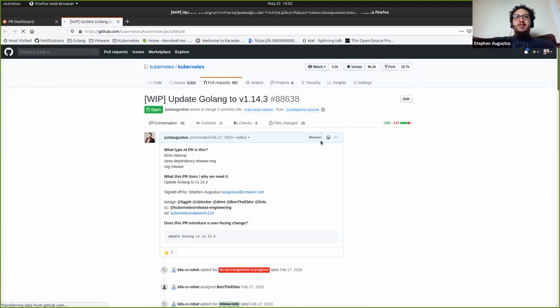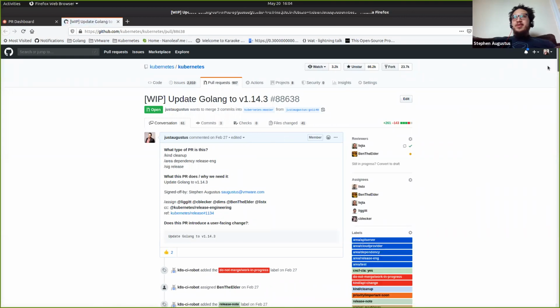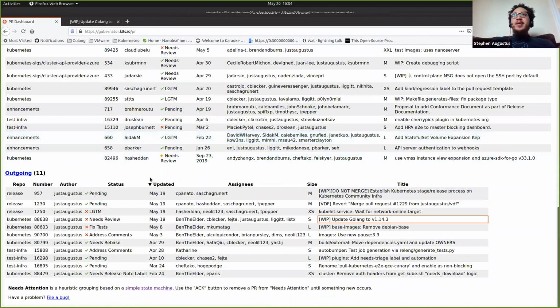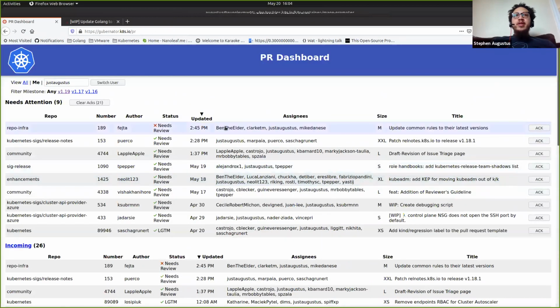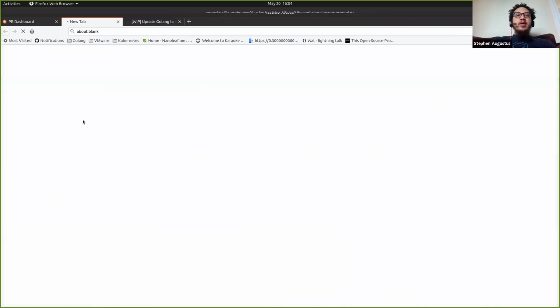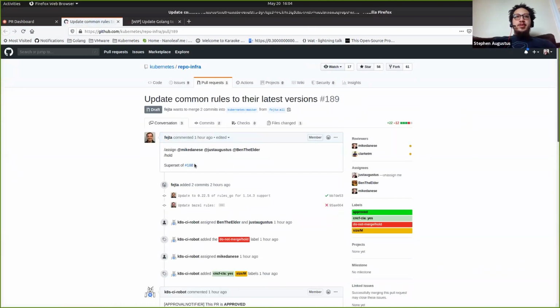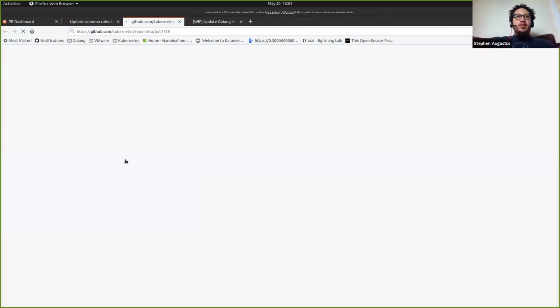So don't mind all the failures in this PR. Those are related to Repo Infra. That's what I always say at the beginning of every code review. Just don't pay any attention, just don't worry about the failures. It's fine. Let's see if we can find this Repo Infra one actually. Let's see if it is merged.